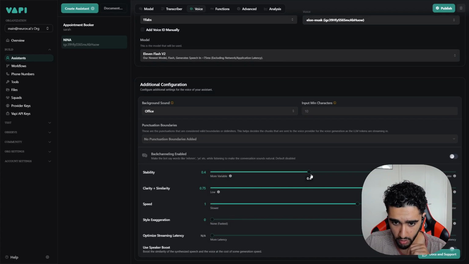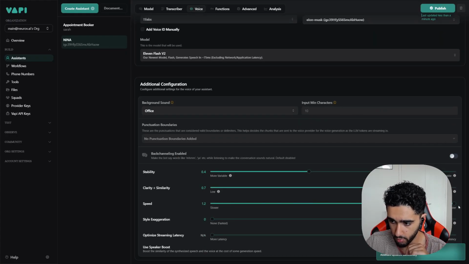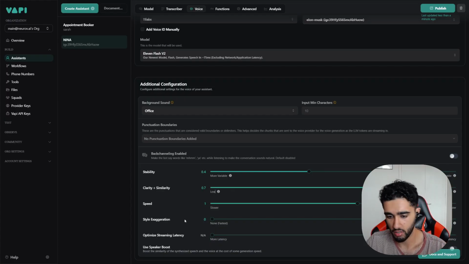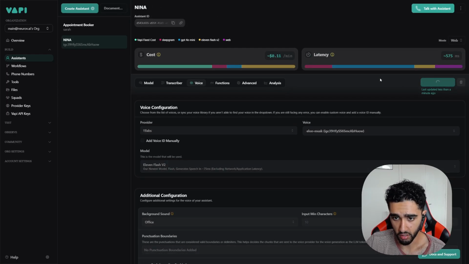Stability, we're going to go down to 0.4, and then clarity, I like doing 0.7. Speed, so voice agent is terribly slow, you can increase it, but keep in mind, I'm pretty sure the latency goes up. Oh no, it doesn't. Okay, awesome. You can basically increase the speed if you want. I'm going to keep it as default. Style exaggeration, I'm going to keep that as default, and then user speaker boost, I'm going to keep that as default for now. Nothing crazy.